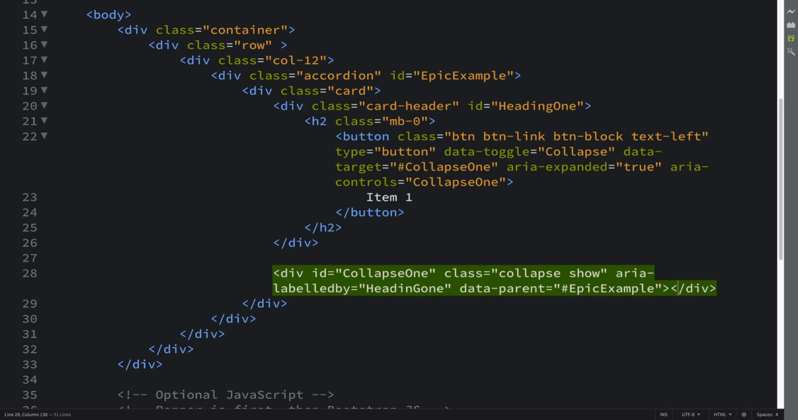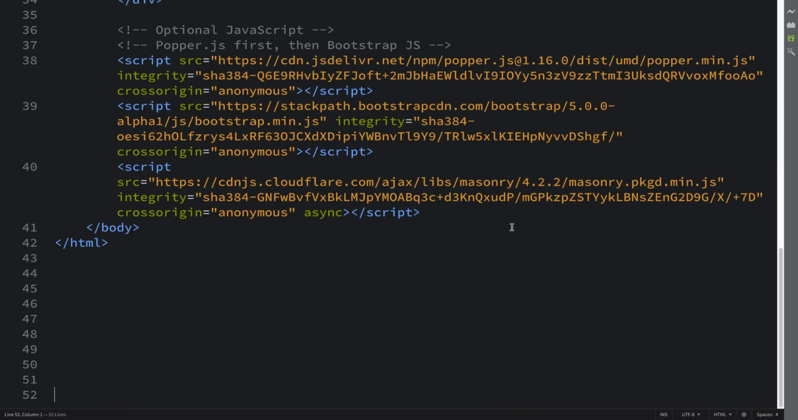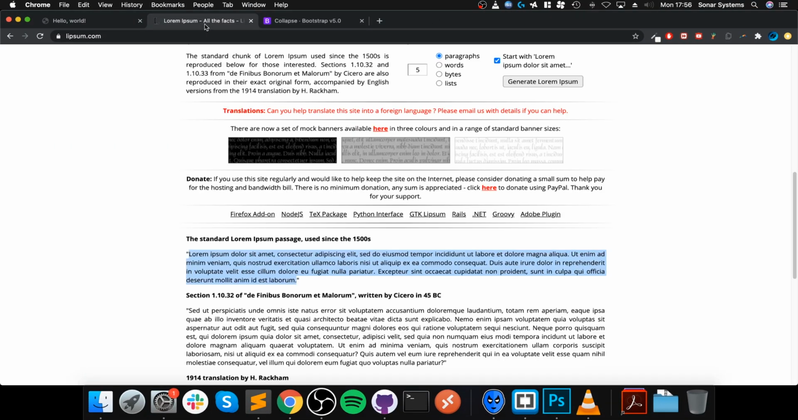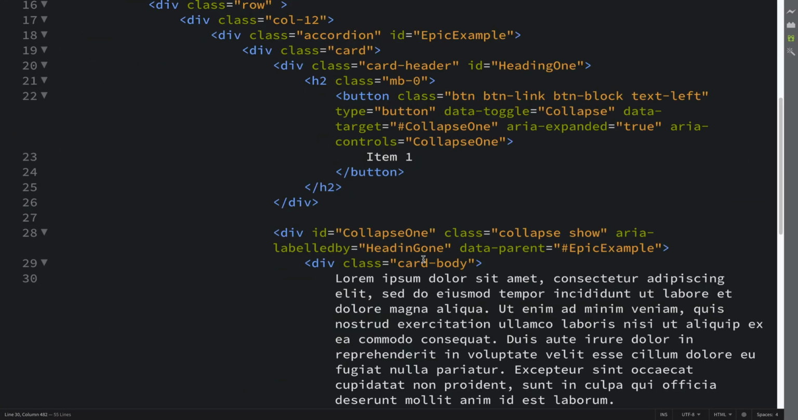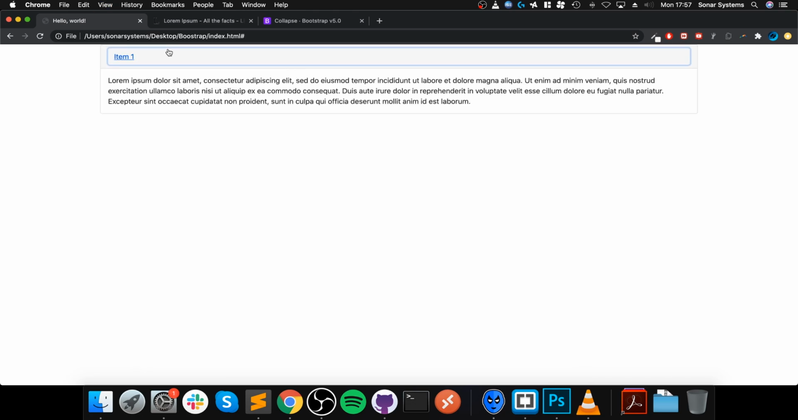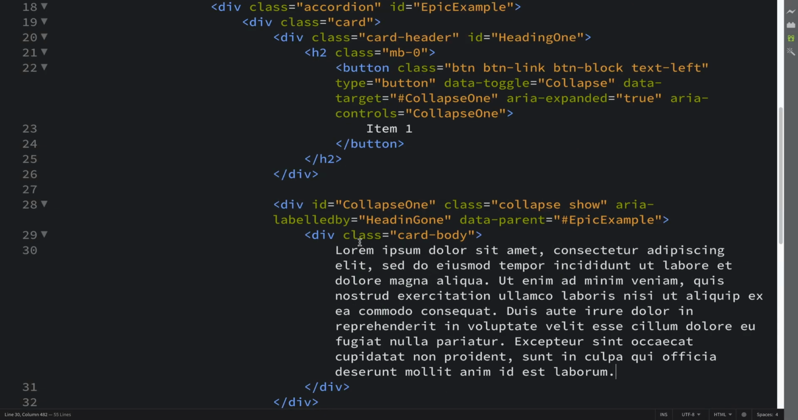And now we're just gonna put some content in there. I'll move it around a bit with the keyboard. I'm gonna put a div with a class of card-body, and in here I'm going to get this lorem ipsum text. You can put whatever you want in here. Save that and refresh. So at the moment we don't have any other items, so we need to create them.